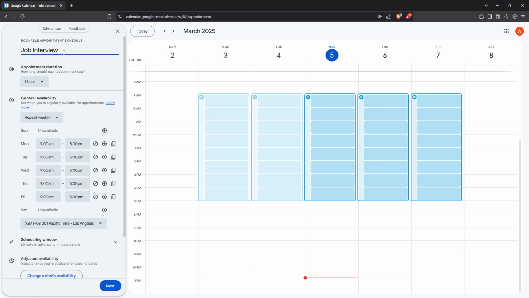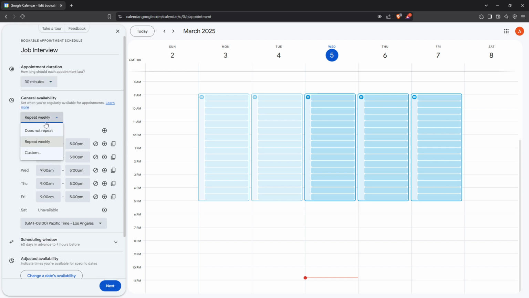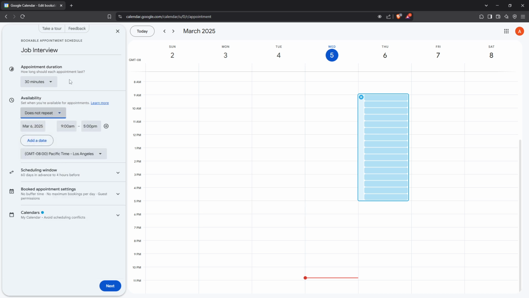Now let's get to the nitty-gritty. You'll need to enter some vital details for your appointment. Begin by giving your appointment a title. It could be something straightforward like consultation with John or project meeting. Next, define the duration of your appointment. How long do you want each slot to be? Is it a 30-minute meeting or perhaps an hour-long consultation? Once you've settled on that, pick a date and time for when you're available. These details are essential to keep your schedule clear and precise.